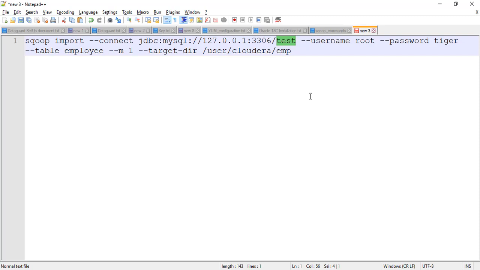/test is the database name. --username is root, and the password is tiger for my system. With --table, I'm going to import the employee table, which is part of the database test. Inside the test database we have a table employee. We are going to import it, and the number of mappers we are going to use is 1. We can also increase the number of mappers depending upon the size of RAM and your resource management.